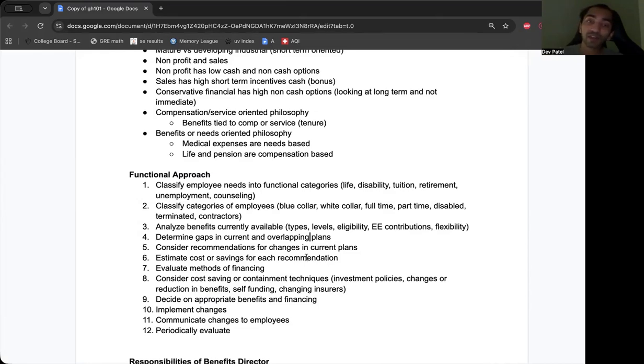Then you evaluate method of financing. How are we going to finance, allocate the cost or the monetary value to each of these different recommendations that we have to implement a change in the benefit structure that we currently have? Then we consider cost saving containment techniques. Then we finally decide, okay, this is the final benefit structure that we want to go with. And implement: the last three are easy. Implement changes, communicate those changes, and then periodically evaluate benefits.